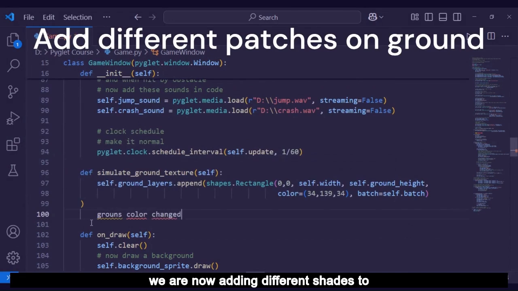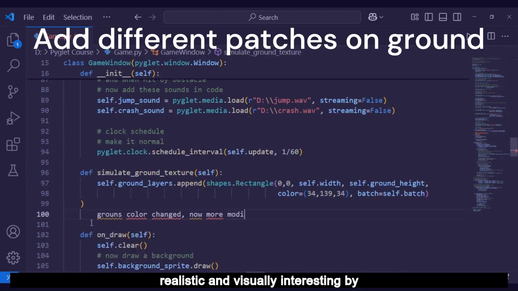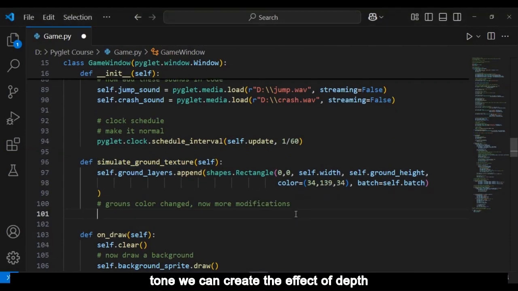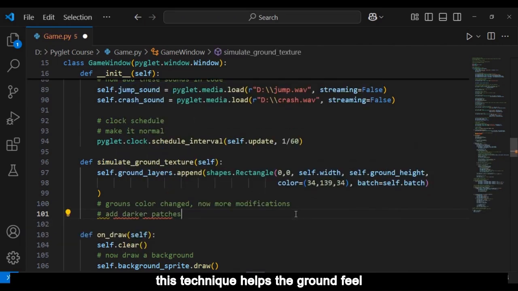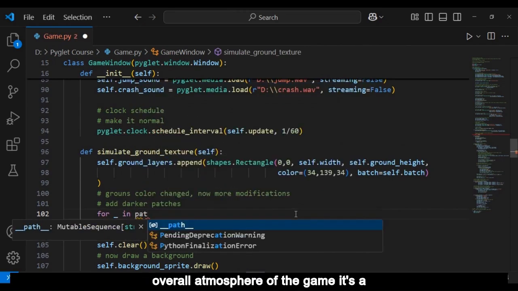We are now adding different shades to the ground to make it look more realistic and visually interesting. By using subtle variations in color and tone, we can create the effect of depth and texture without relying on images. This technique helps the ground feel more natural and dynamic, enhancing the overall atmosphere of the game.